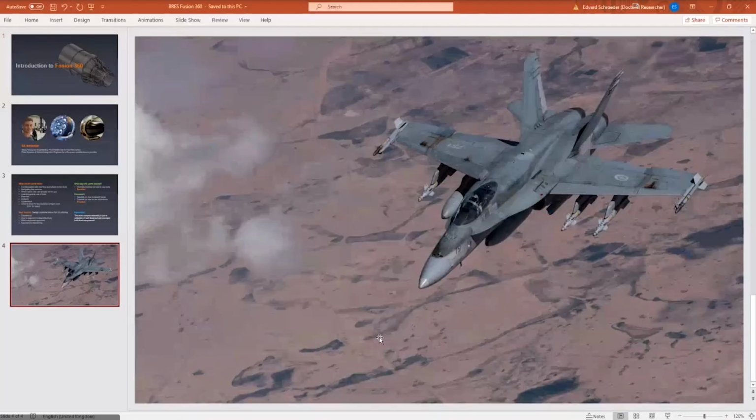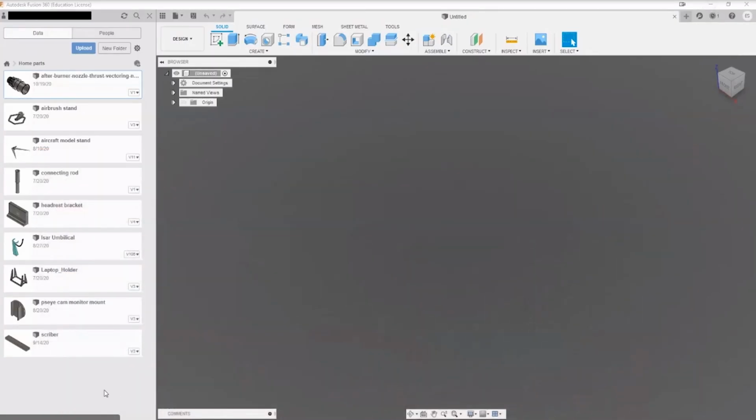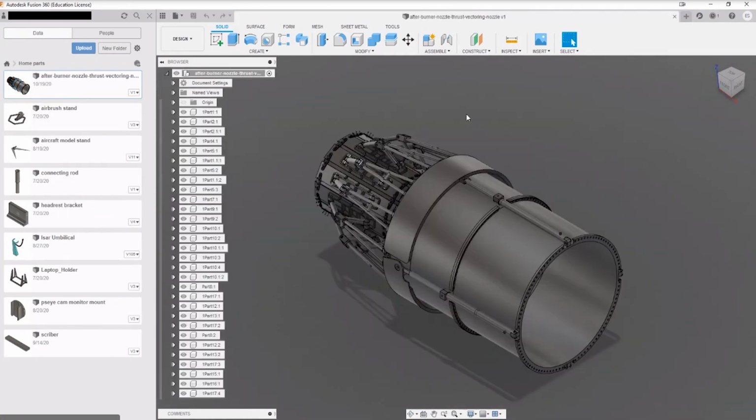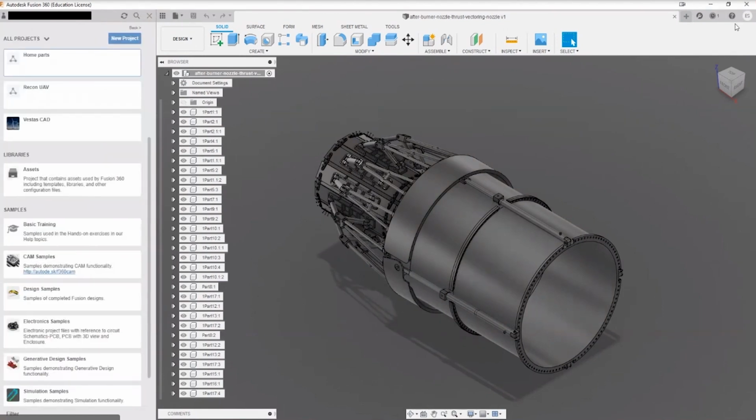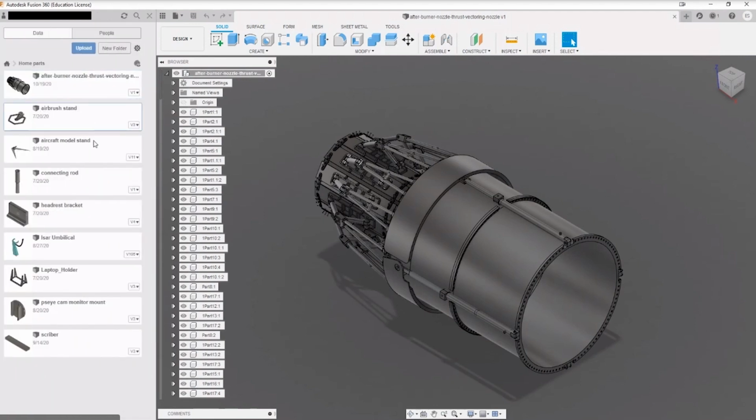Okay, now, moving into... Okay, so just as an example, what we have over here is, you open up Fusion, you're going to see this interface, right? On the left side, you've got all the different projects. These are effectively project folders, right? So this is stuff I'm doing for my PhD. This is something I'm messing around with, building a little UAV, and there's all kinds of different parts, an airbrush stand, a laptop holder, stuff I've designed just for general use.